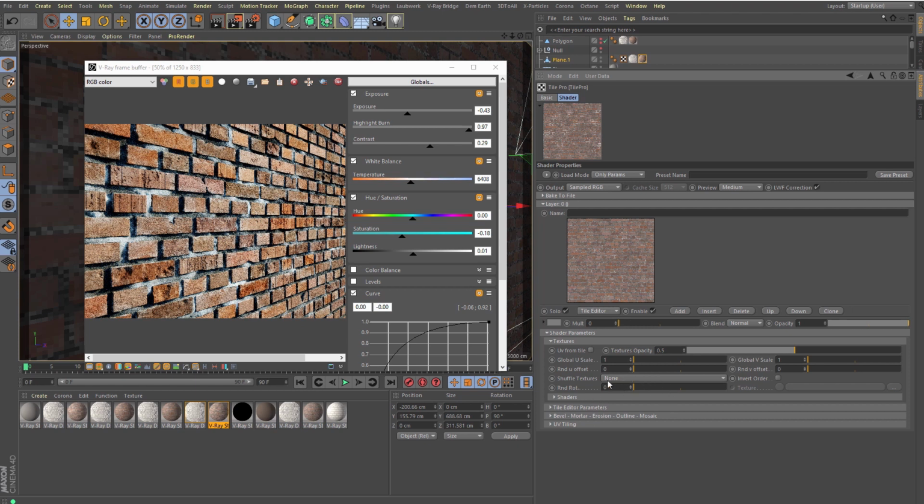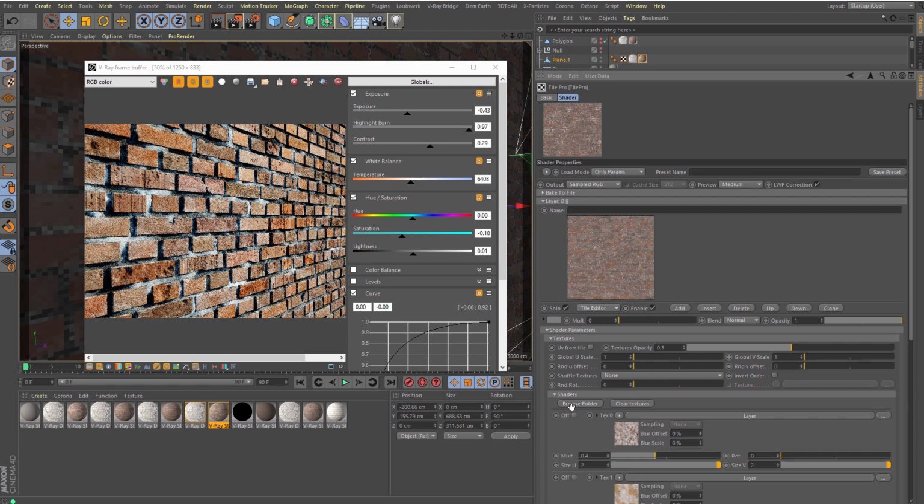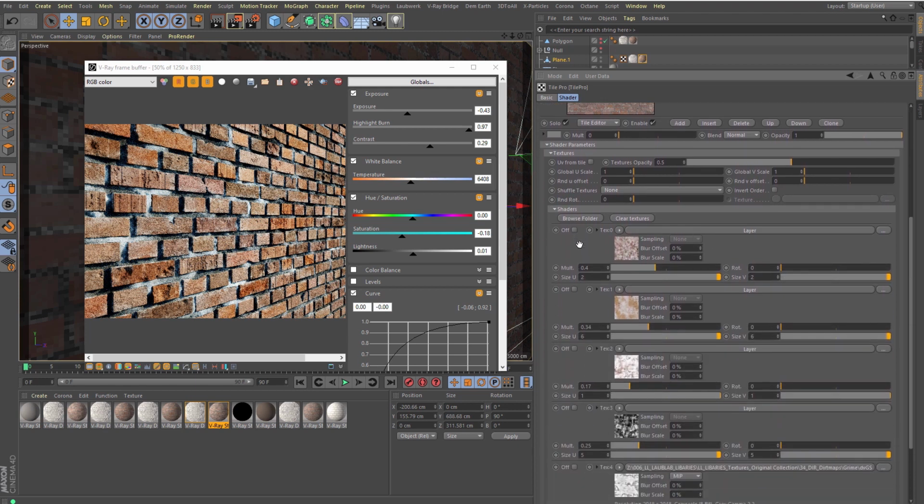You can get different kinds of randomness over all the tiles, so that the things never repeat, also for huge surfaces. And then you can load here the shaders, either just load a full browser of textures, or you can put shaders in here. It takes any C4D shader that makes a surface. You can also put layer shaders inside, bitmaps, whatever you want, and each channel here for these textures has its own control.